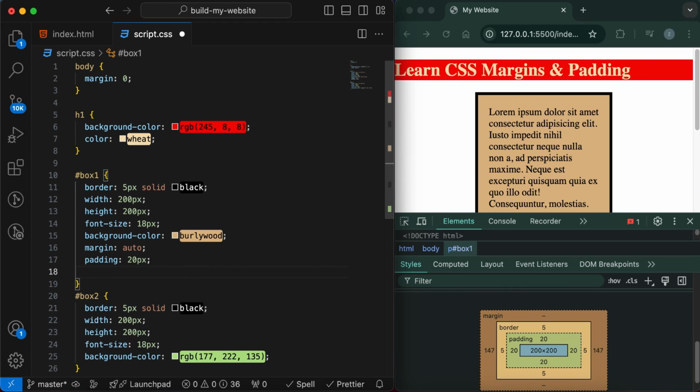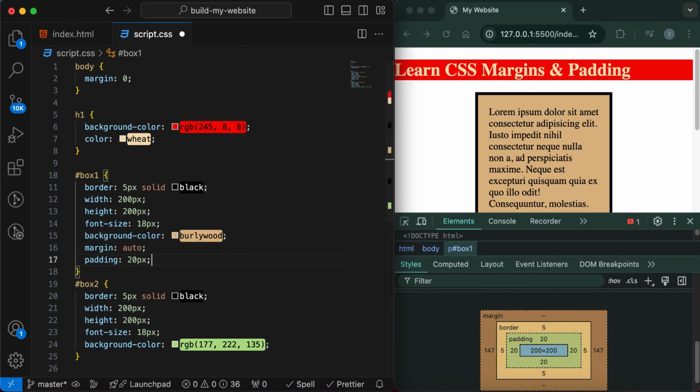And let's also make the margin here. And here we go. This is all about the margin and the padding.